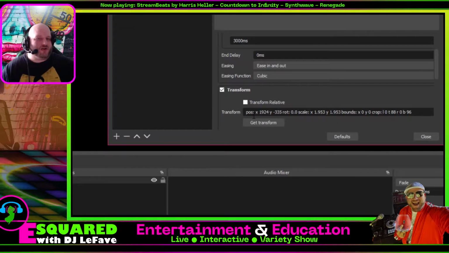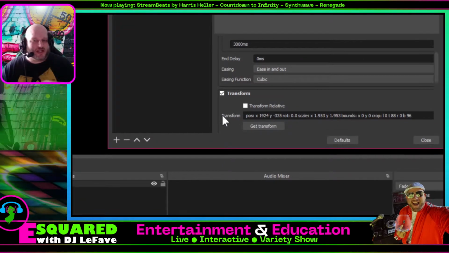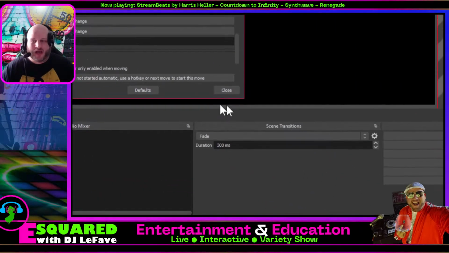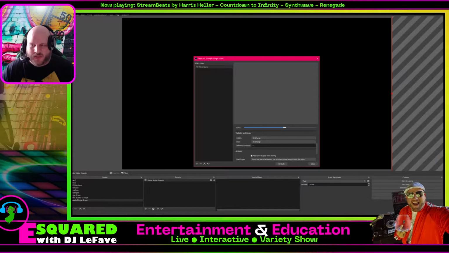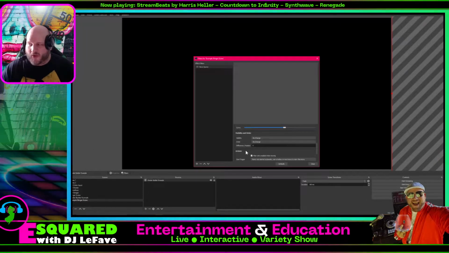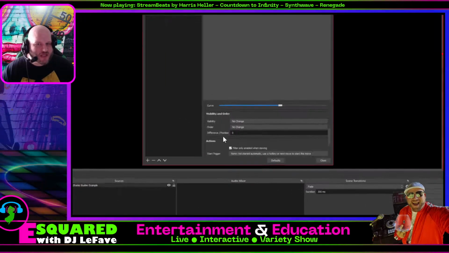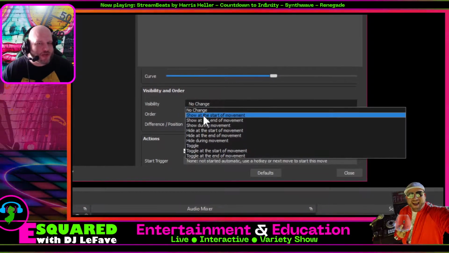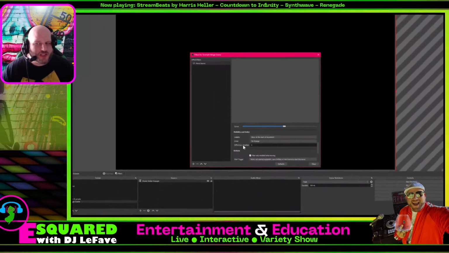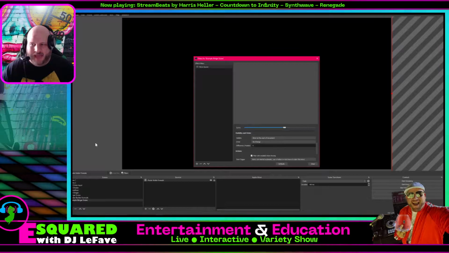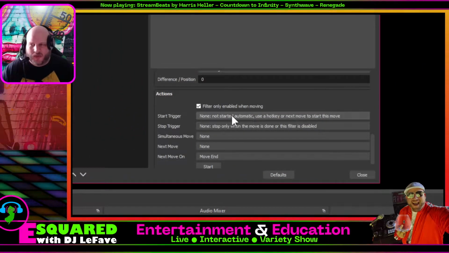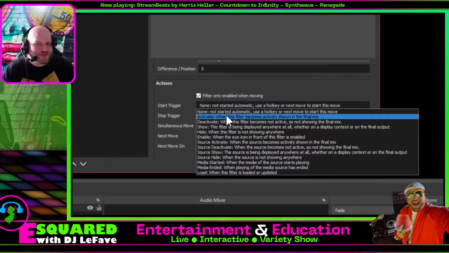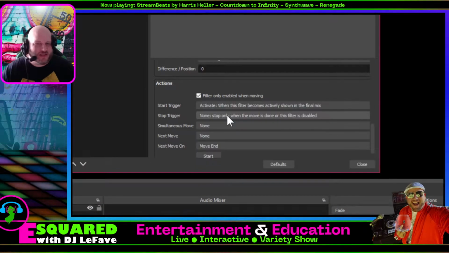So now it's going to start in the starting position and it's going to move to that transform point, okay? So let me zoom back out, just go through my notes over here. We got notes because we're really good. So on this, in the visibility, we want to show at the start of the movement, okay? Show it at the start of the movement, and in the next section for actions, we want to activate when this filter becomes actively shown in the mix, and none.